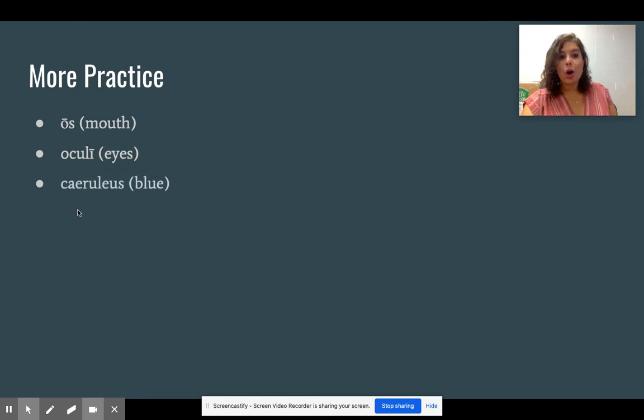This is a nice long word. We've got our double vowel here, this AE that I told you is really common. This word is pronounced caeruleus. Caeruleus. This is our word for blue.